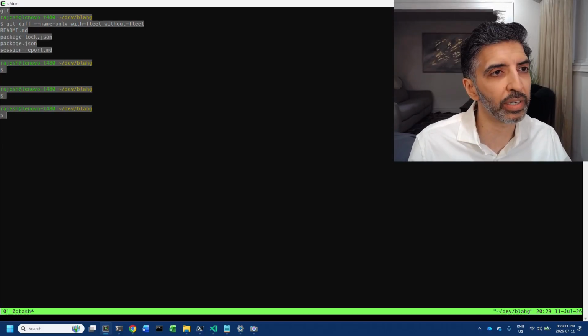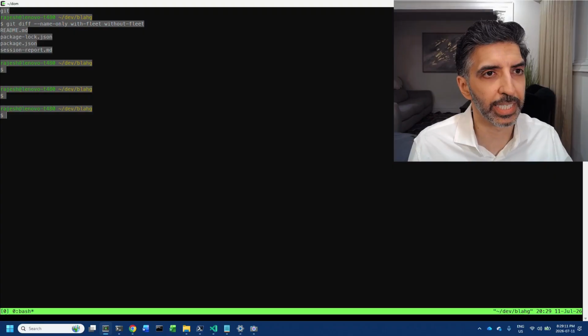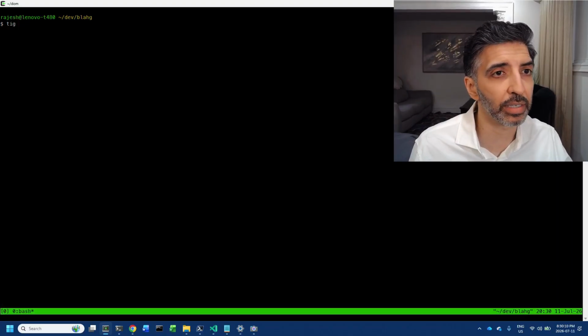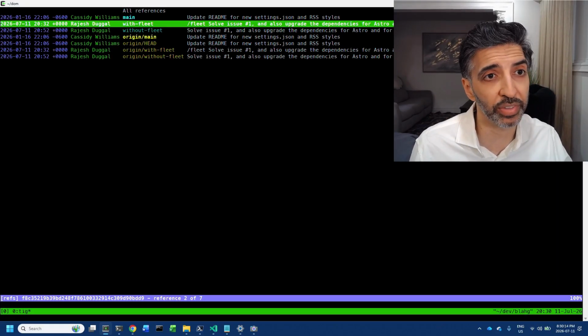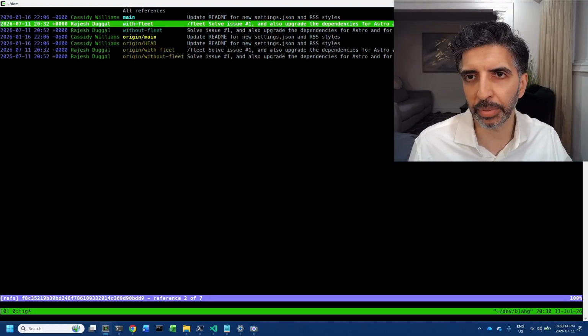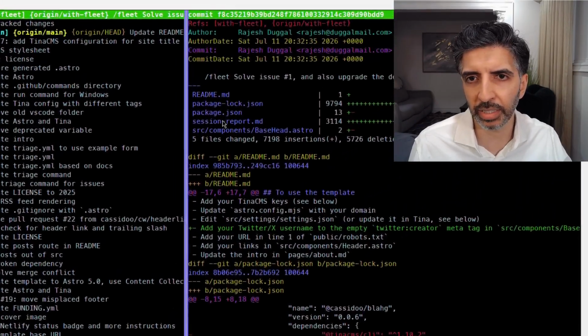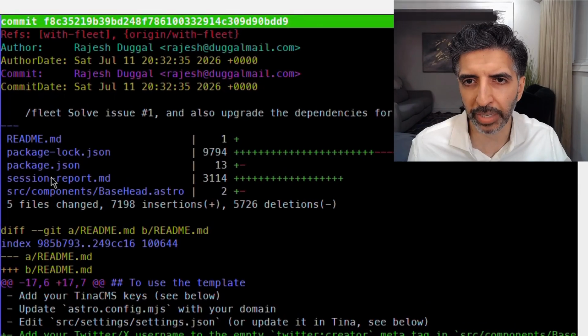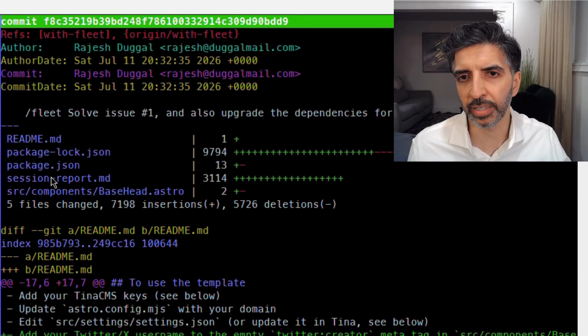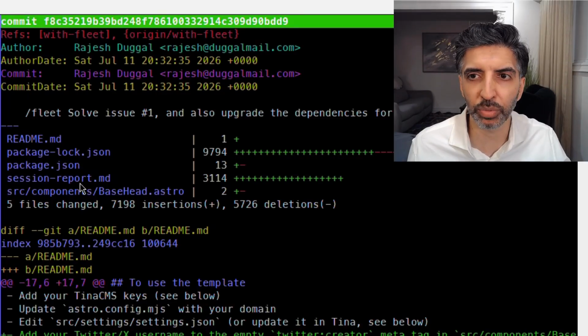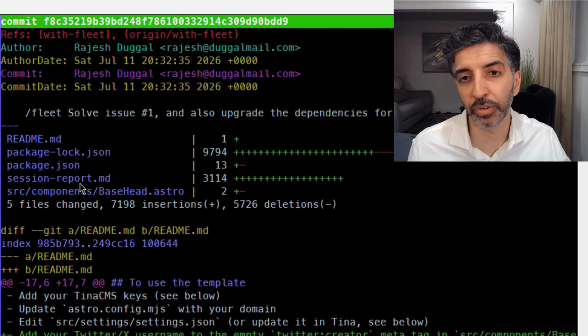So if I go over here and have a look at the actual commit and see what was changed with Fleet, for example, this is my commit over here, and we can see that a bunch of files were changed. The README, package lock, package JSON, that's the session information that I pulled out, and then there was a change to this basehead Astro file. So this basehead Astro file change was this, and the README was the same in both, but the versions in the package JSON were different.